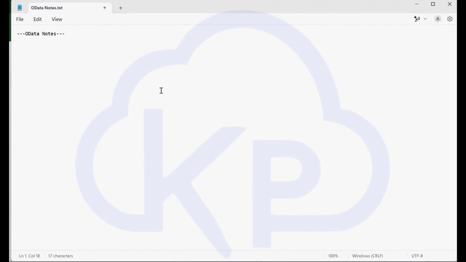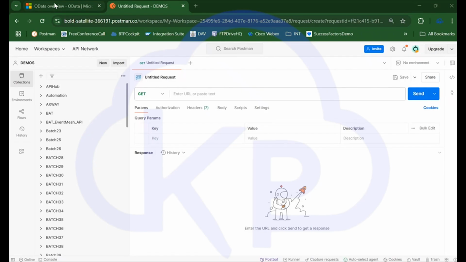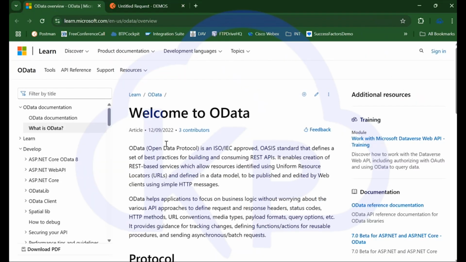In this short demo, we will be discussing the OData concept and the OData query operations we have. I hope we are clear on the basics around OData, what the need for OData services is, and why all the organizations are opting for OData APIs in their integrations. A simple definition: OData is a protocol, and it follows some REST principles.